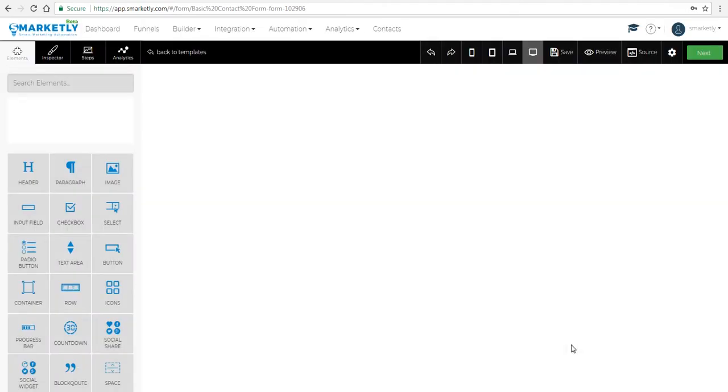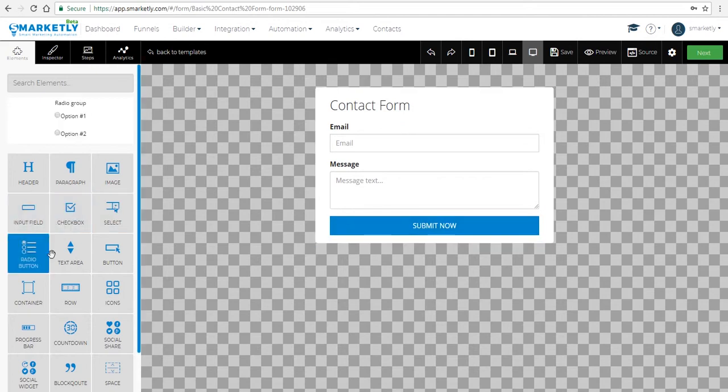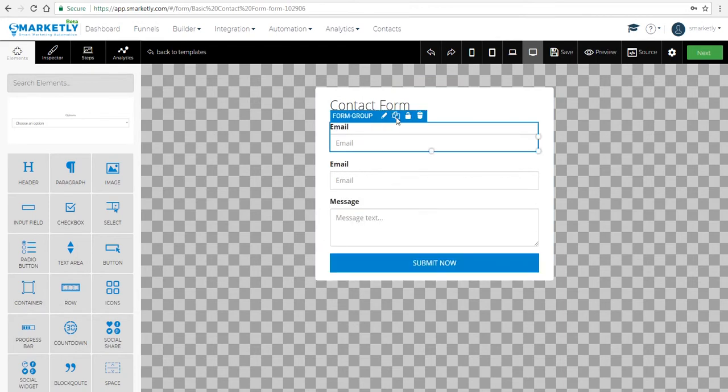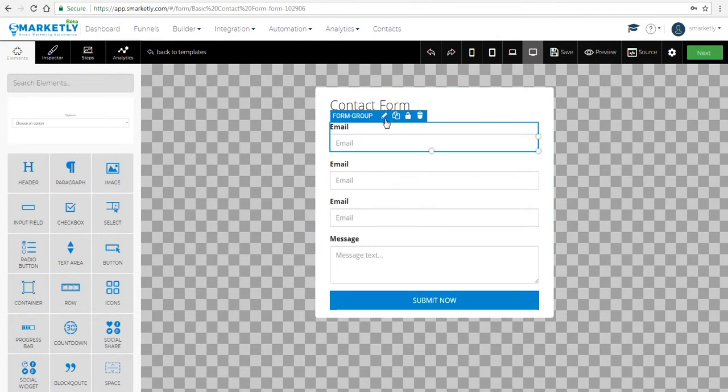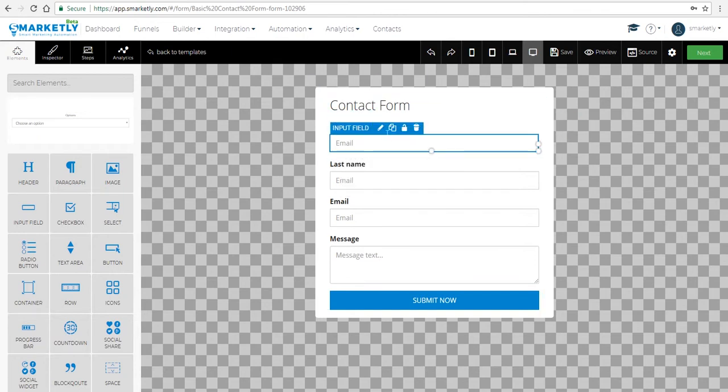Okay, we want to change a few things in this template that we chose. Here are the elements that are great for forms. They're dedicated to forms only. So let's select an input field, but make sure you select a form group element and duplicate it a couple of times. All right, now let's change the name of the fields that we added. So we're going to add a first name and a last name field. We're going to leave the email field as it is.